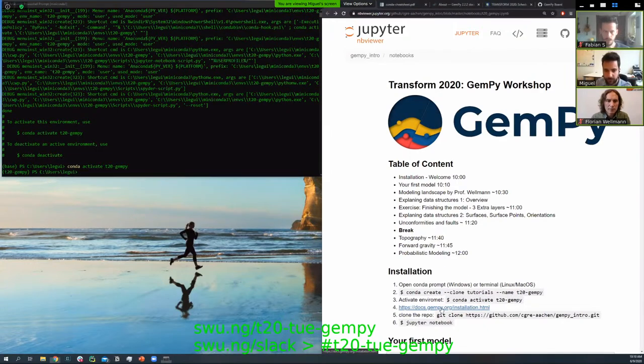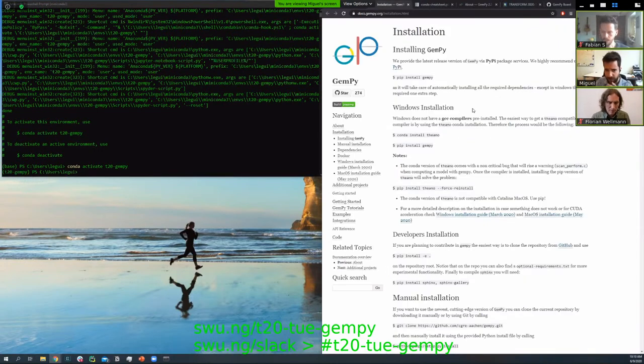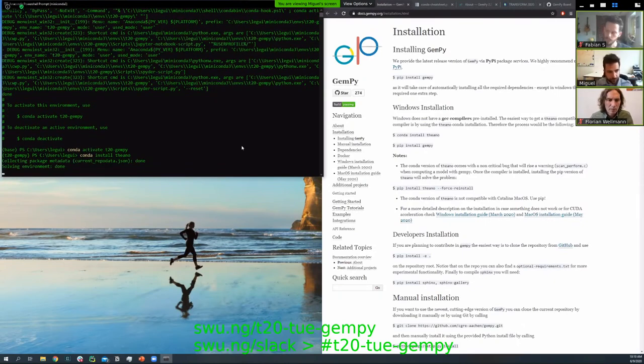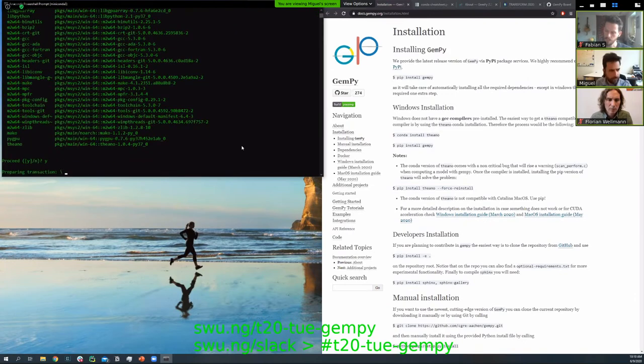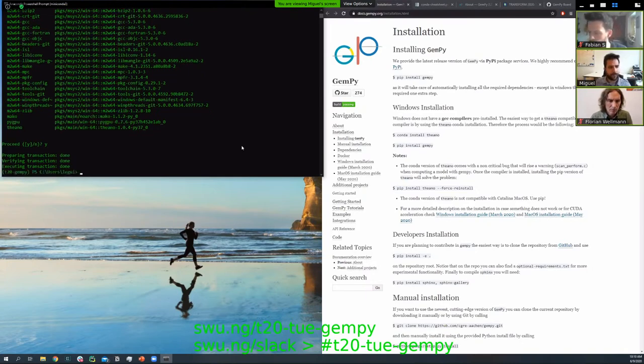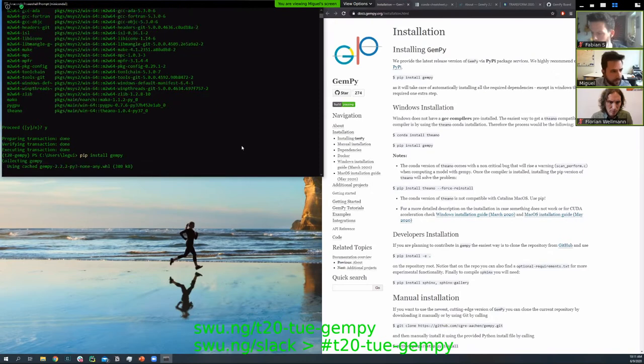So we can go to the documentation of GemPy for the installation. For the Windows installation, we need to do conda install Theano and then pip install GemPy. For macOS and Linux, because it already has a compiler, we can just do pip install GemPy. I am on Windows at the moment, so first conda install Theano. This will install the GCC compiler that Theano needs to operate. Right, this was fast, so now we can just do pip install GemPy, and it will install all the dependencies.